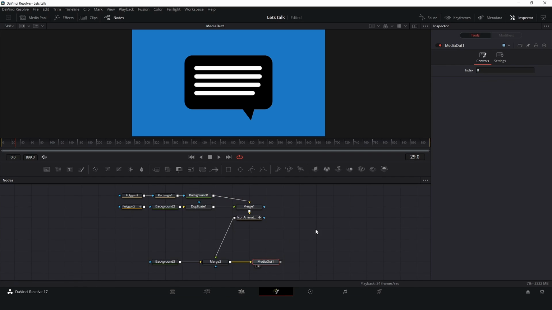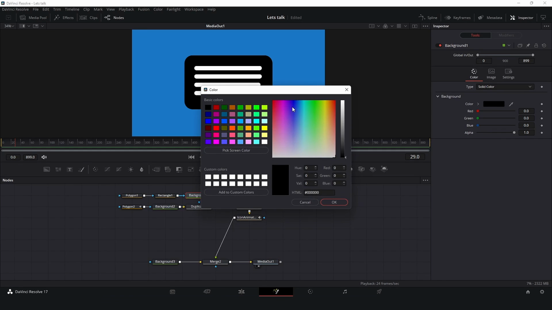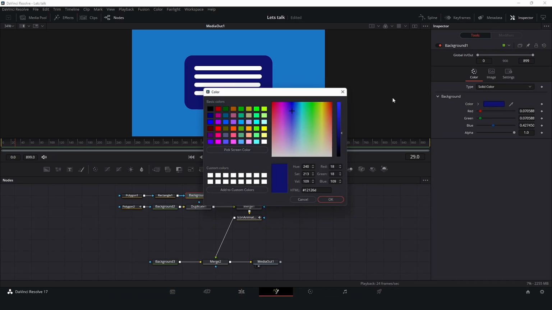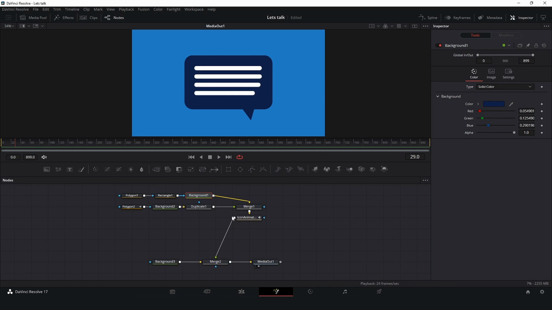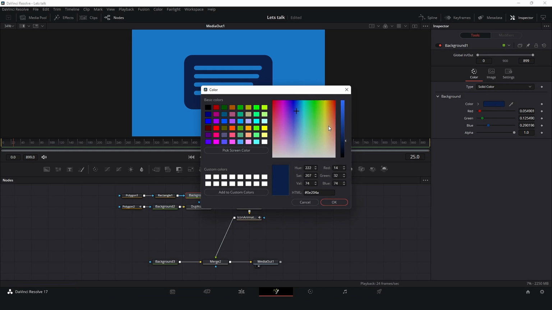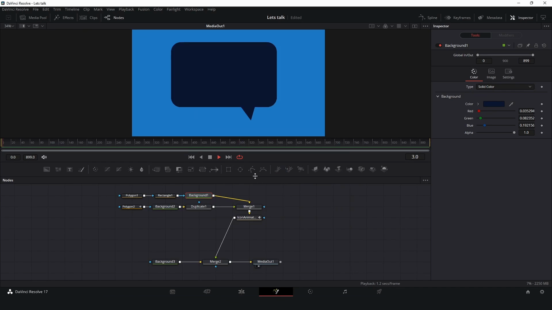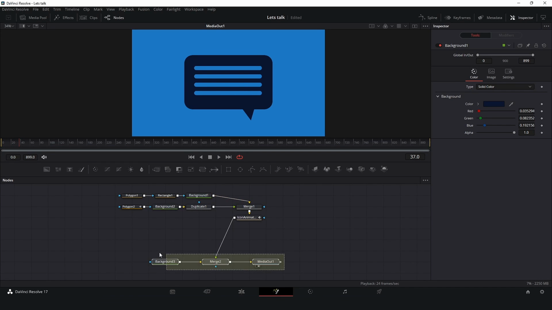Okay, so let's change some colors. So the icon will be dark blue, something like this maybe. Let's find a nice blue here. Yes, and the lines will be the same blue. Okay. Maybe I will change this background a little bit darker. There you go. Okay, so this is the icon.